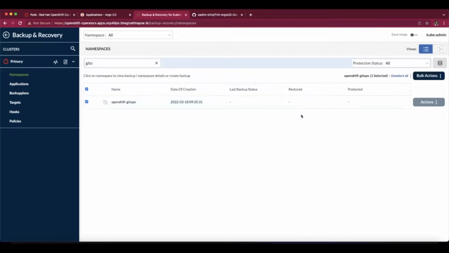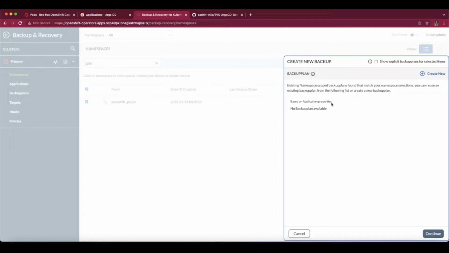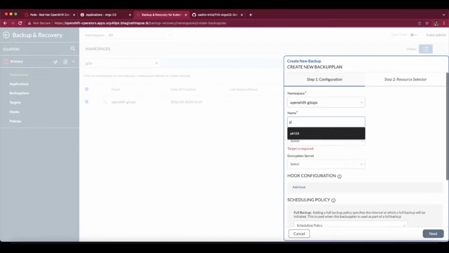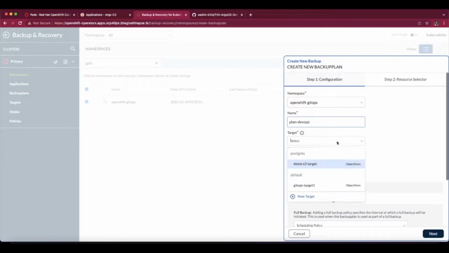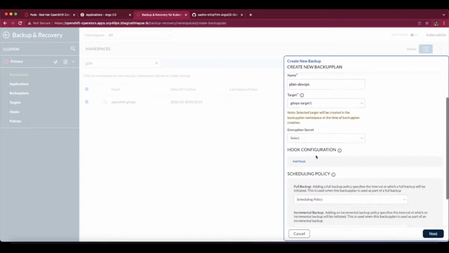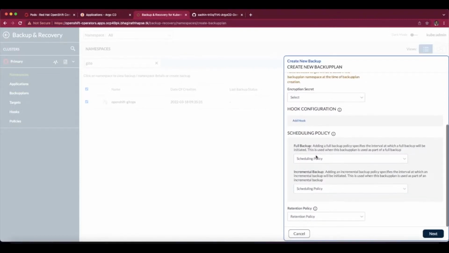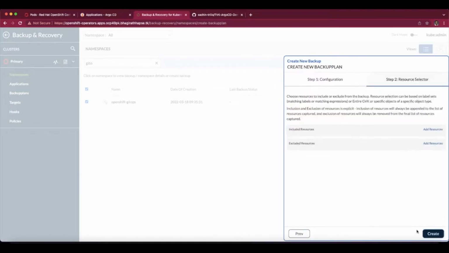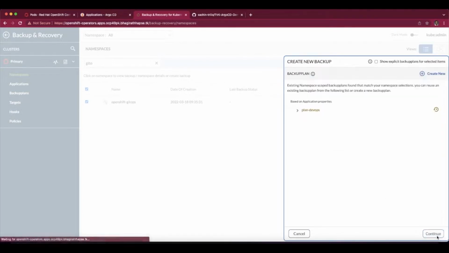See, OpenShift GitOps, going to say create backup. We don't have a backup plan, so we'll create a new one. Just name this plan DevOps. Target, I'm just going to select one of the targets which is available. Okay, that looks good. So once the target is created and everything is good, you can click next and create.